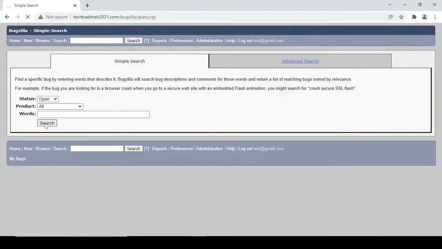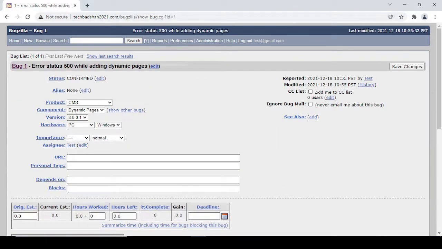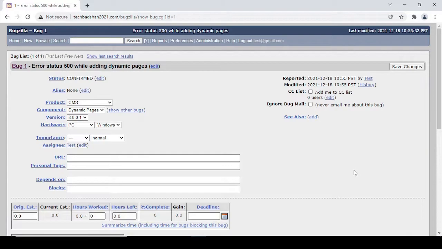I'm doing a blank search, so whatever bug is there, it will list. Normally you can always search with the keyword. So I have this one bug which we filed in my previous tutorial. Let's see what happens. So we don't see that field which we created because we wanted to see it when the status of the bug was resolved.